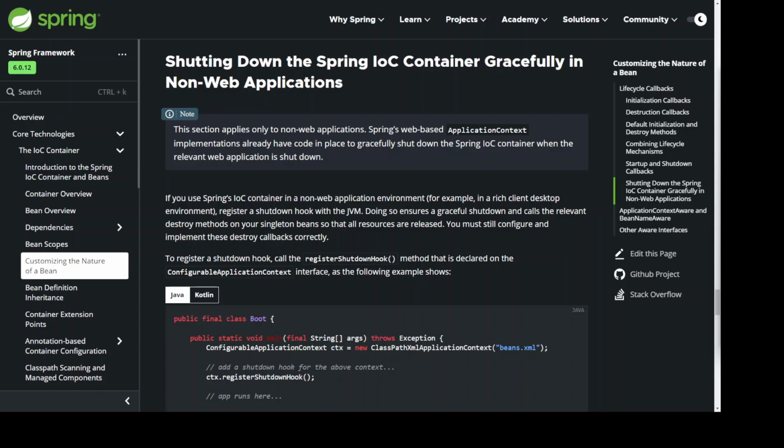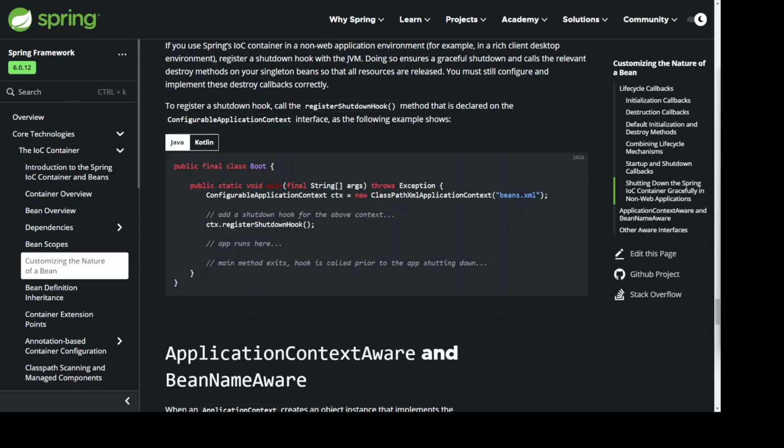If you use Spring's IOC container in a non-web application environment, for example, in a rich client desktop environment, register a shutdown hook with the JVM. Doing so ensures a graceful shutdown and calls the relevant destroy methods on your singleton beans so that all resources are released. You must still configure and implement these destroy callbacks correctly. To register a shutdown hook, call the registerShutdownHook method that is declared on the ConfigurableApplicationContext interface, as the following example shows.